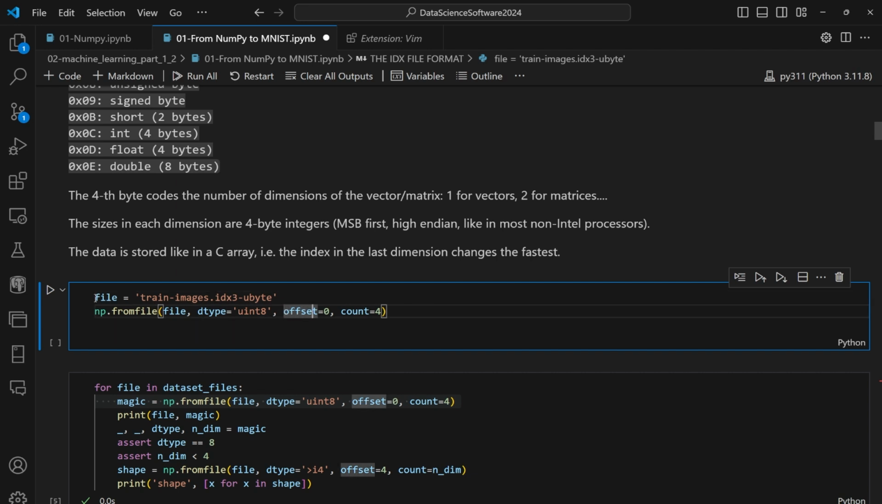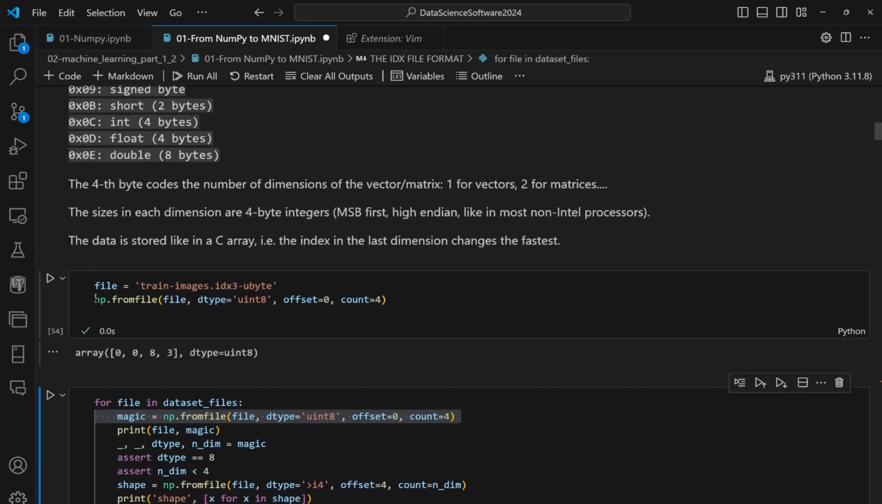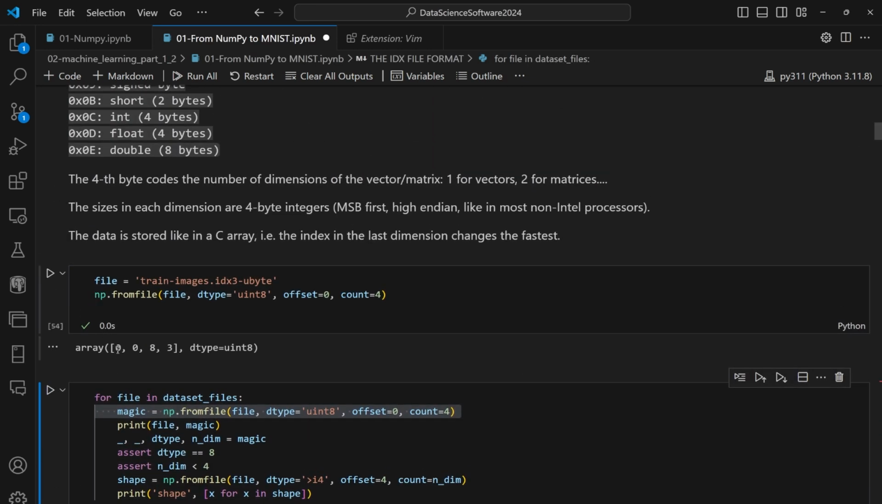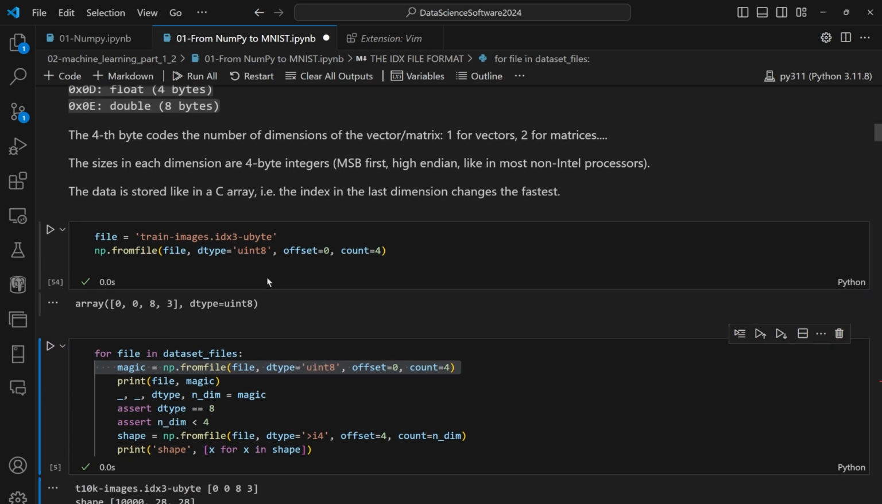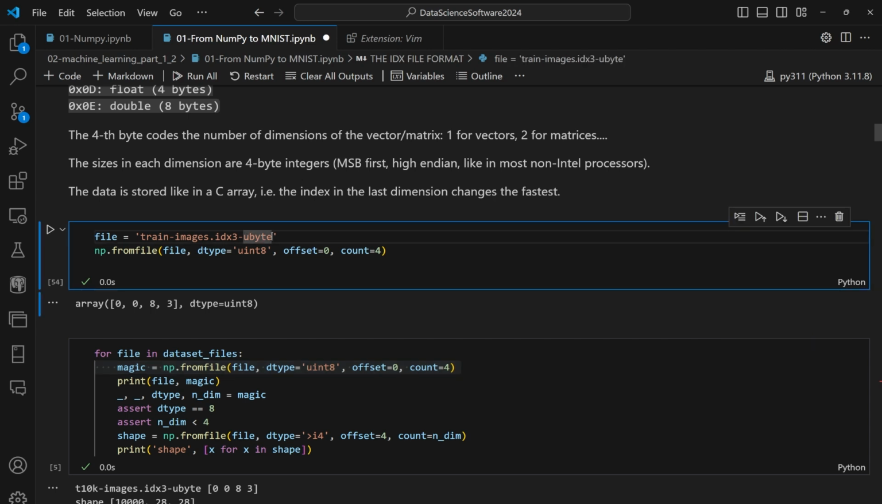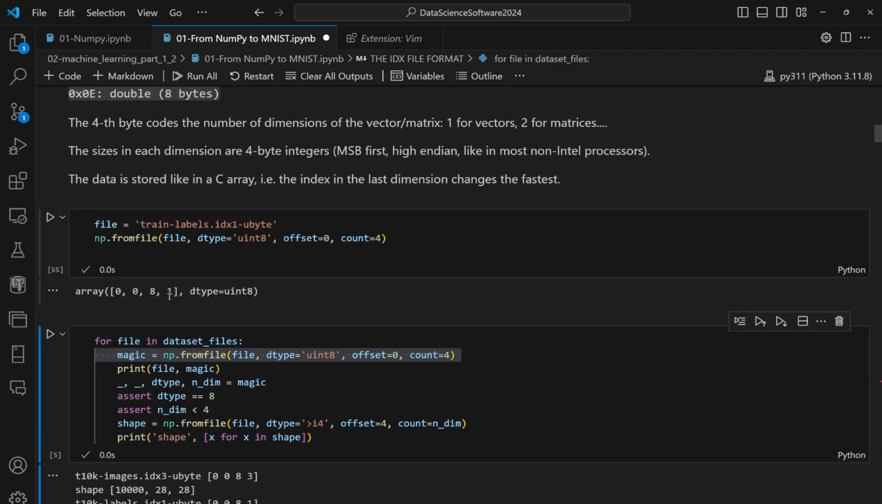So let's read the first 4 bytes and see what's there. The first 2 bytes are 0. The third is 8, and the last one is 3, meaning it is a 3-dimensional array. And if you change this one to, like, train label, you can see that it is a 1-dimensional array. Okay, so we already got the dimension of the array, and we got a dtype.